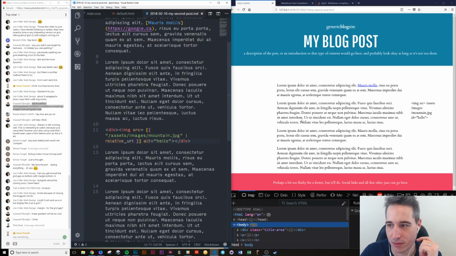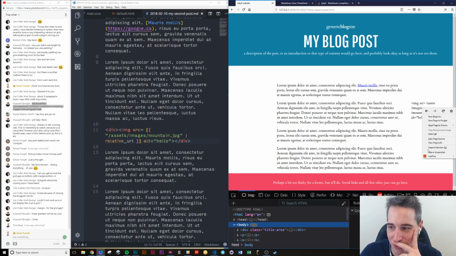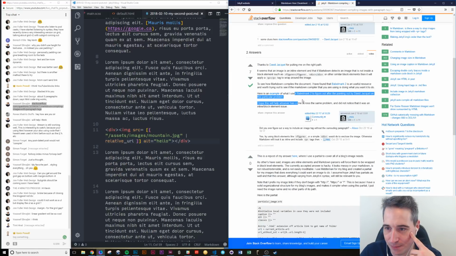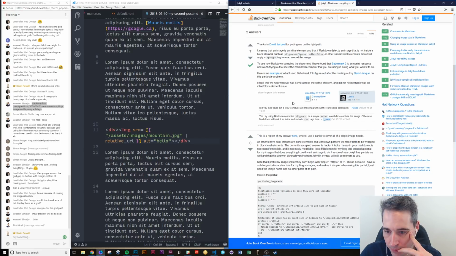Okay, so let me just check this out again. Inspect. But how's that even doing? Like, how is Markdown even getting this to show up like this? The main reason I'm worrying about this at all is because I need a class.